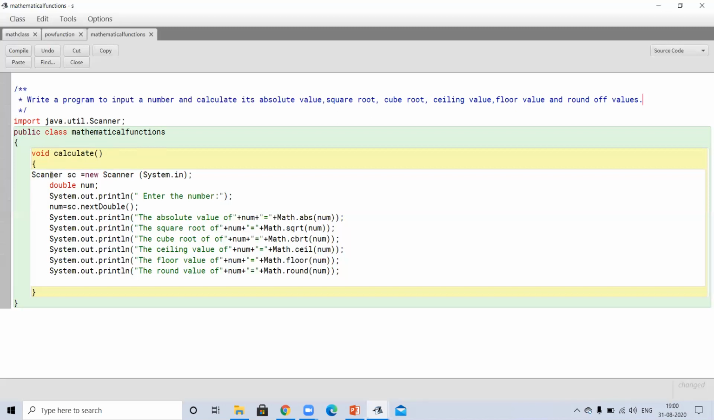And then we will create the object for the Scanner class. My object name is again sc: Scanner sc = new Scanner(System.in). This is the syntax to create the object. Then we will write the variables which we want in this program. So here I want one variable to input the number, so I have taken only one variable, num. Outputs we will print directly with the help of the println function and with the help of math functions.